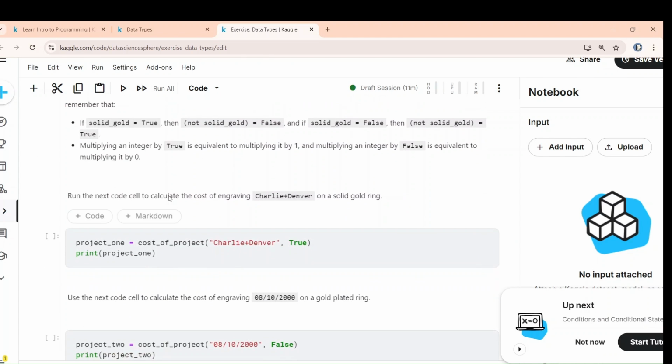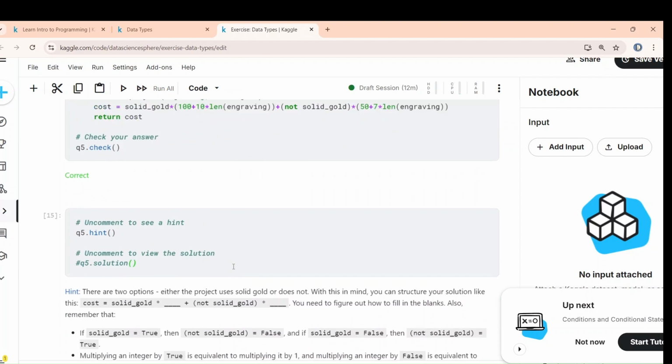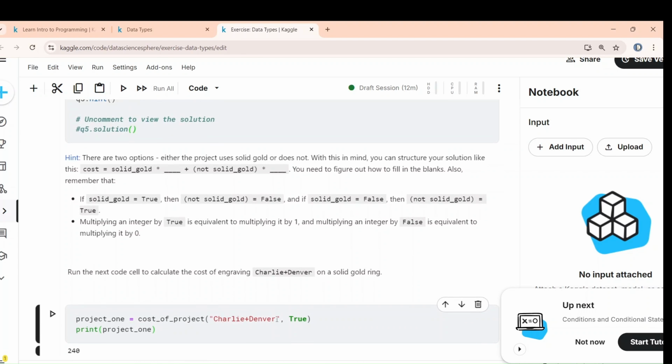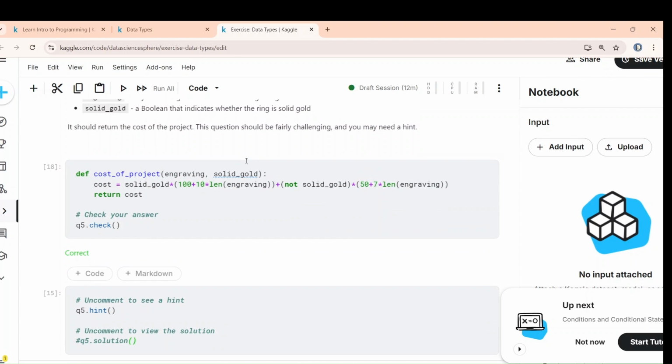Now run the next code to calculate the cost of engraving Charlie plus Denver on a solid gold ring. Cost of project, there I am sending the engravings length Charlie and Denver. So 1, 2, 3, 4, 5, 6, 7, 8, 9, 10, 11, 12, 13. And this is true, that means it is going for solid gold. This one will become 1, so this one will be calculated and this part will be 0, so this part will be ignored.